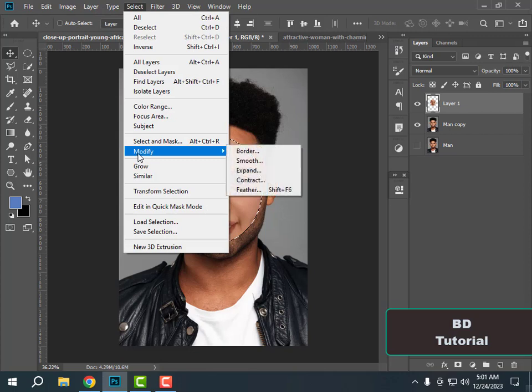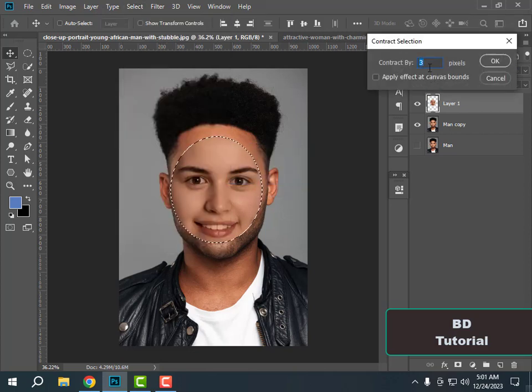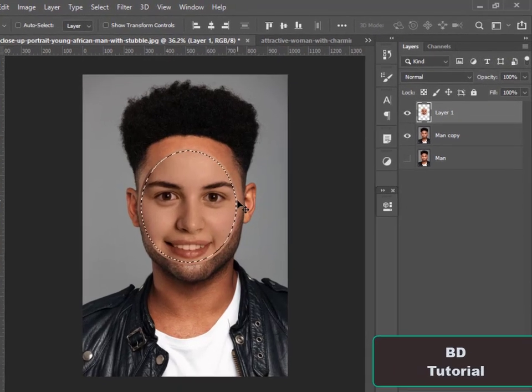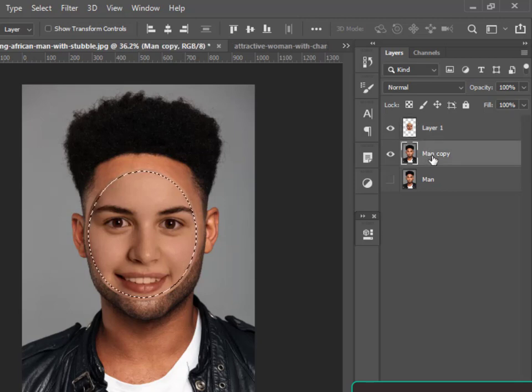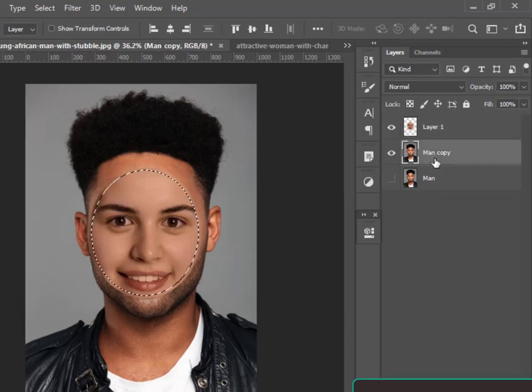Now go to select, go to modify and click contract. So here you can put like 7 to 10. Let's put here 10 pixels and click OK. So why did I do this? Because I want to delete this part from this layer.